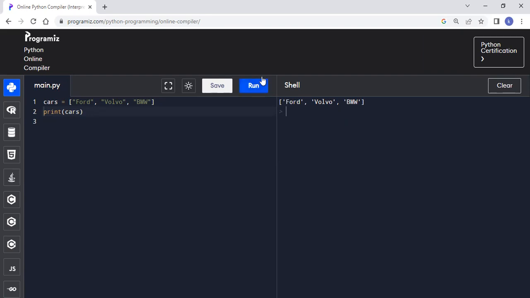If anybody has any doubts, please let me know in the array topic. I hope everyone is able to see the screen that I'm displaying. Yeah, it's displaying.